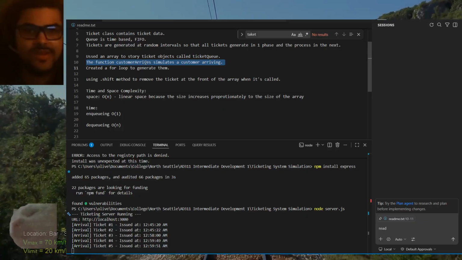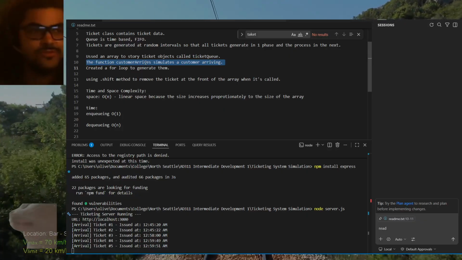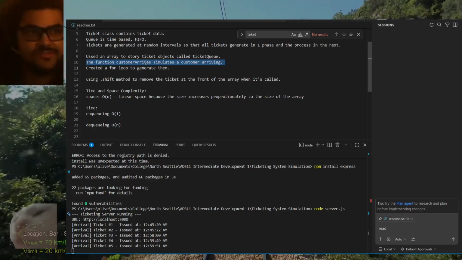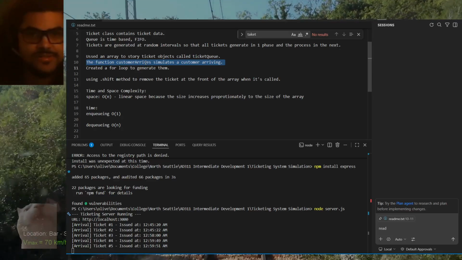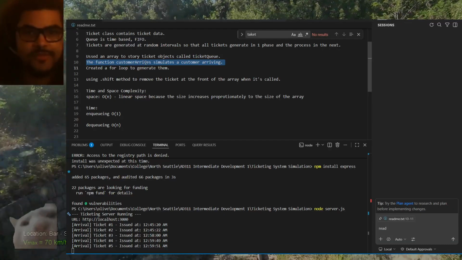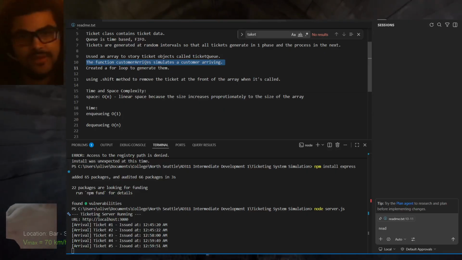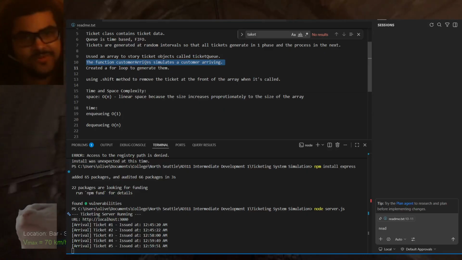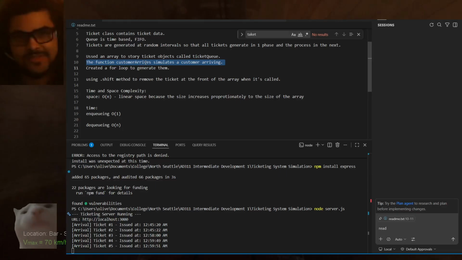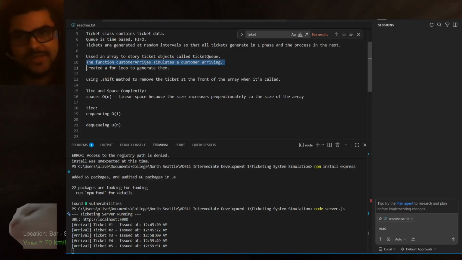I created a for loop to generate the process of people getting tickets, and I used the shift method to move the tickets at the front of the array when it's called. The time and space complexity on this one was a little fun. The space is going to be linear space because the size increases proportionately to the size of the array.